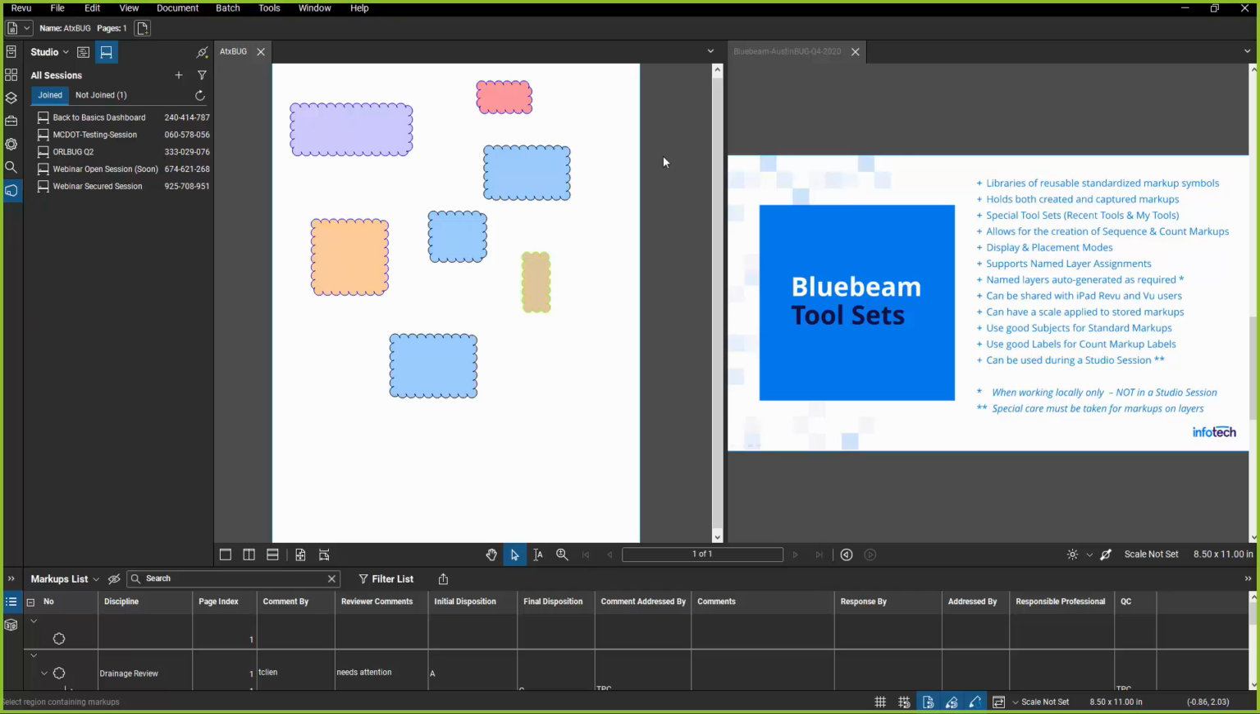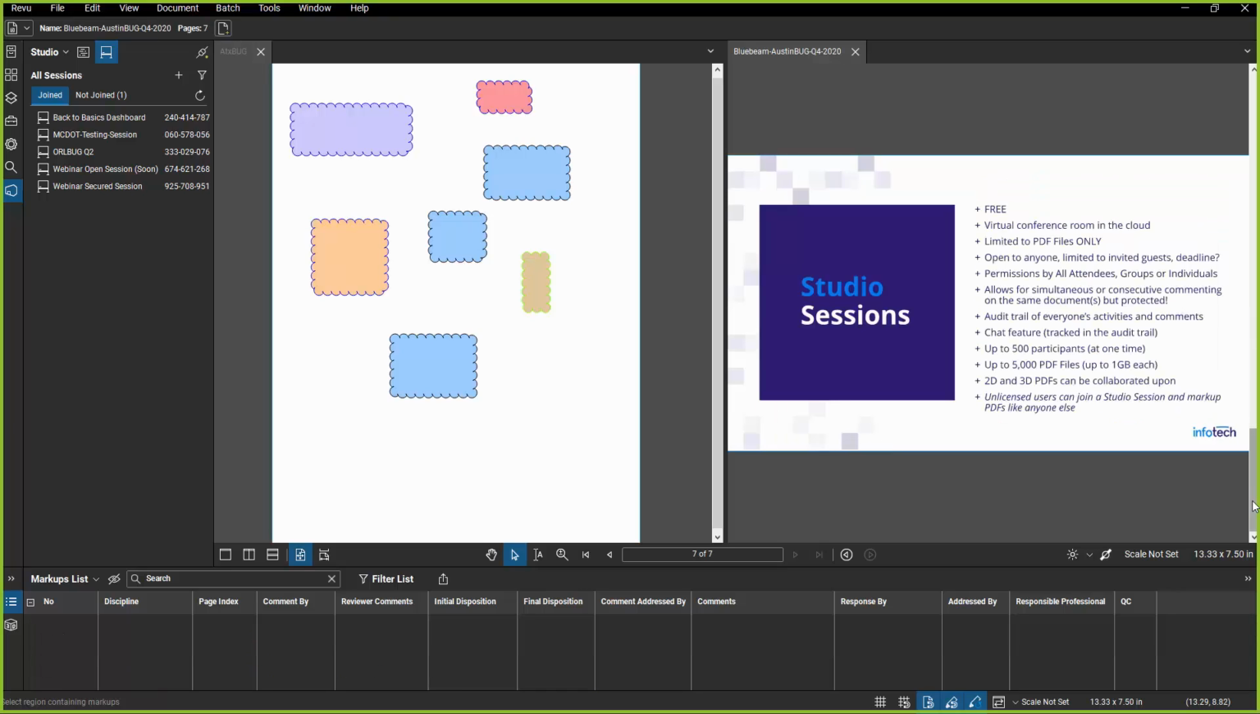Now, there are two completely different things in Studio. There are Studio Projects, which is cloud-based document storage, revision control, that type of thing. And then there's Studio Sessions, and that is like a virtual conference room in the cloud where you can have up to 500 people simultaneously working on as few as a single PDF.